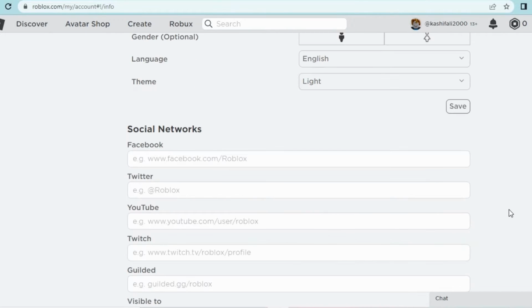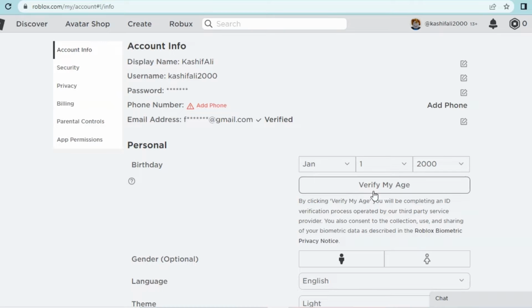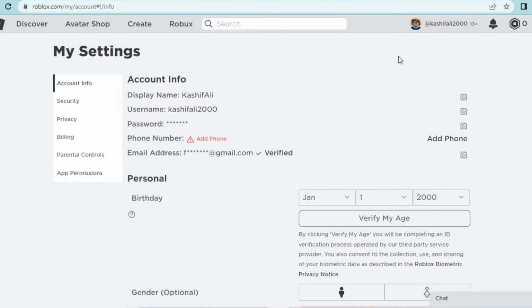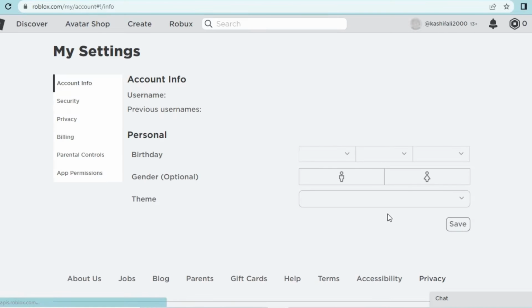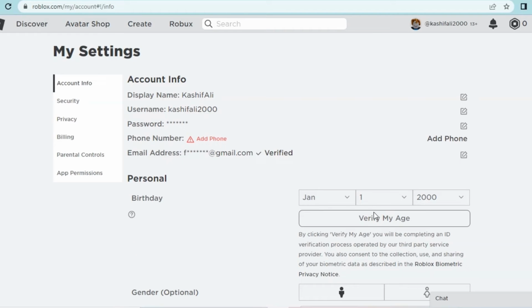In this video, I'm going to show you how you can get verified on Roblox without ID card. So as you can see, it's asking for me to verify my age. So if you don't have ID card and you want to verify your Roblox account, then I'm going to show you how you can do that. So first of all, let me show you again that it's not verified.